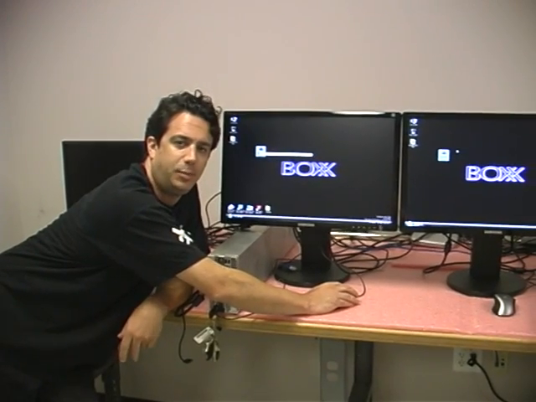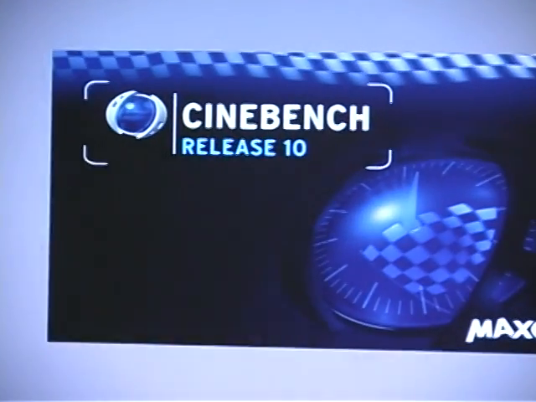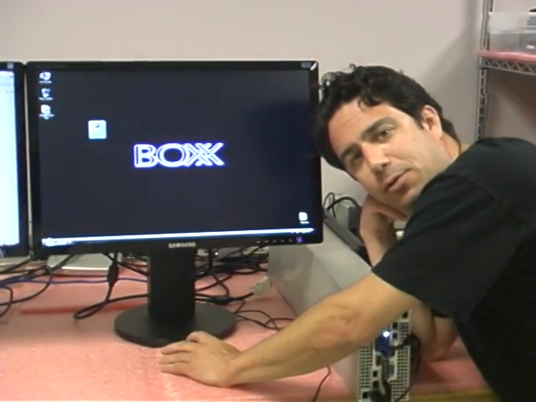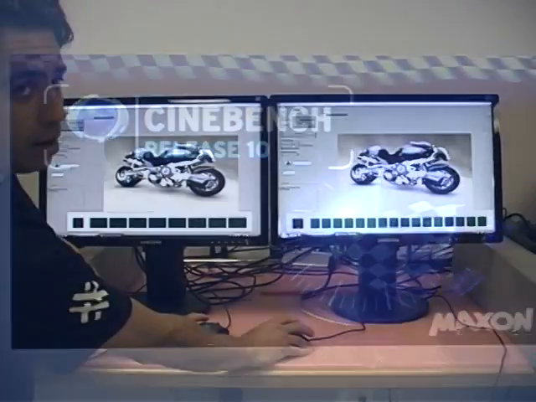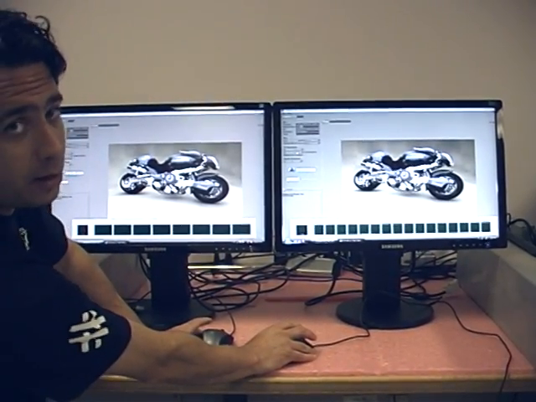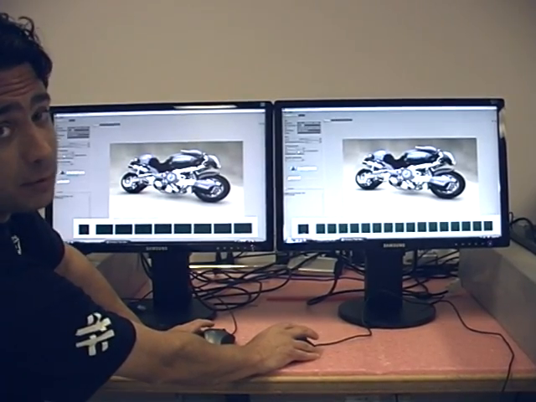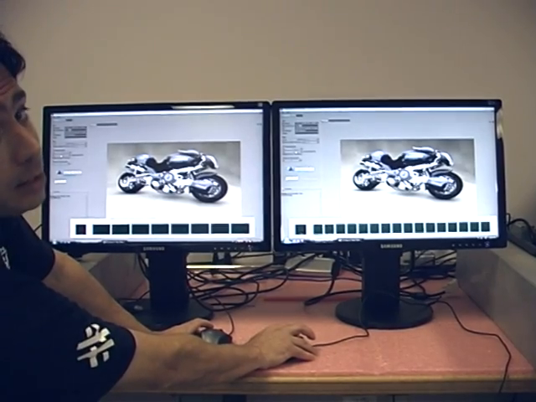So let's launch Cinebench 10 on the 10200. And let's launch Cinebench 10 on the 10300. Okay, so I'm going to start the test on these two machines at the same exact time. Let's see which one finishes first. Ready? 1, 2, 3, go.